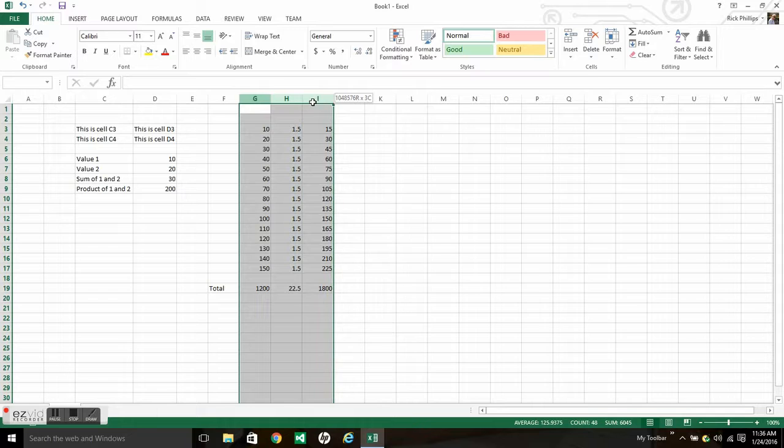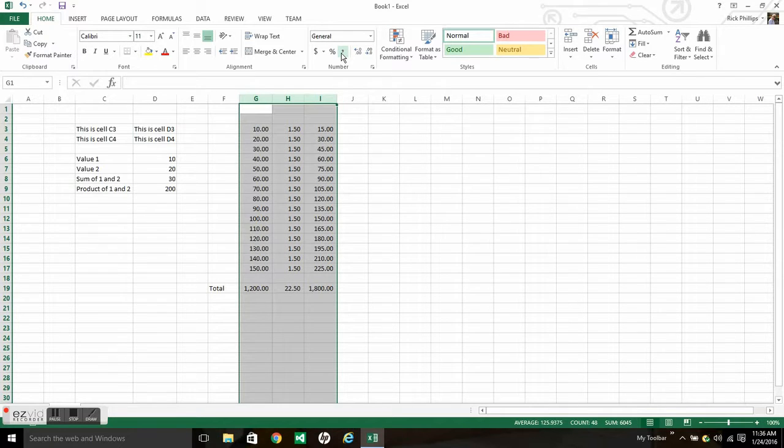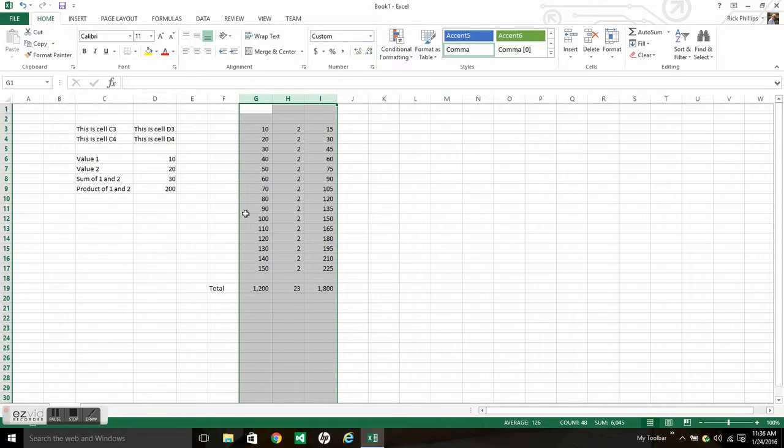I first select the columns by left-clicking on the top and dragging my cursor across my 3 adjacent columns. These are the standard number formatting icons. We'll use the standard comma notation for these columns, but if I right-click, a huge number of formatting options would have been available. Let's finish our formatting by changing the number of decimal places.